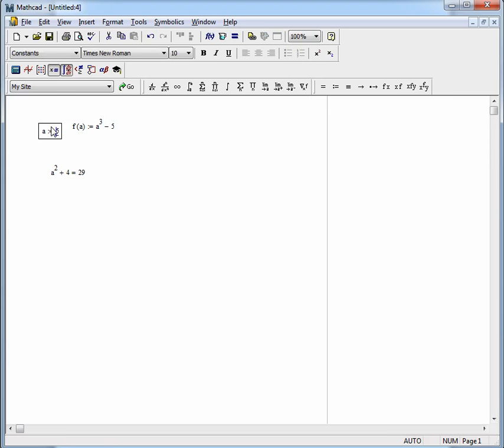So now if I get rid of this, and get rid of this, I could just type f of 5. And now, since I've defined this function f, I could simply type the numerically evaluate equals sign, and it will give me the result.